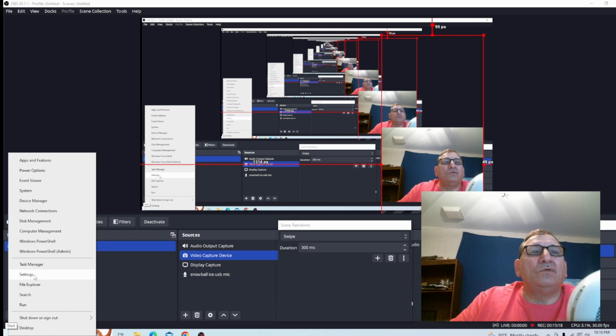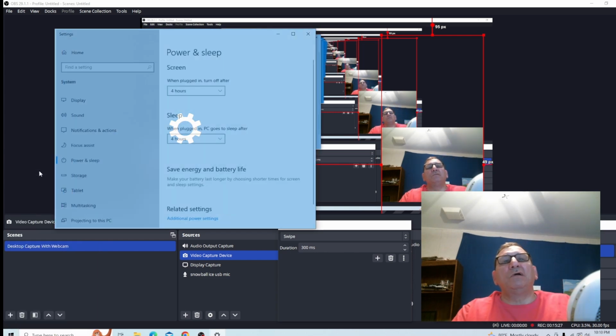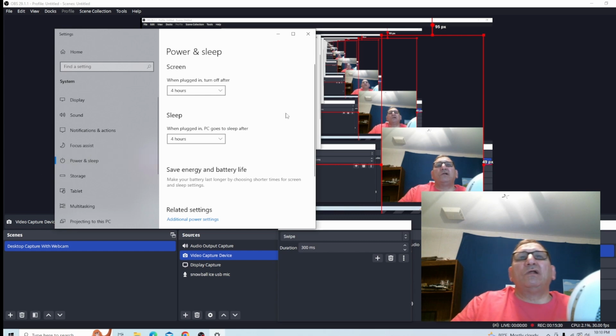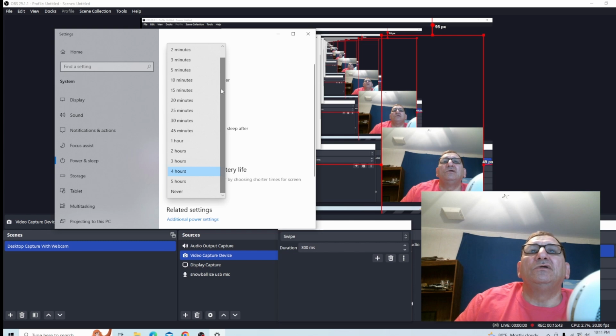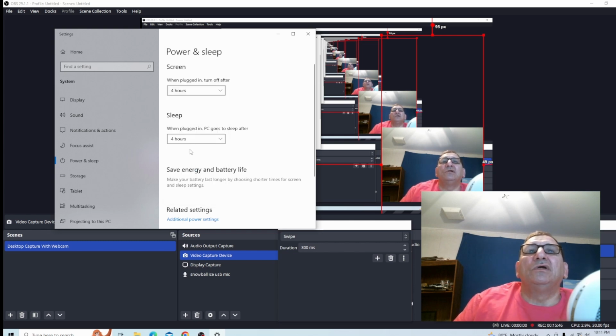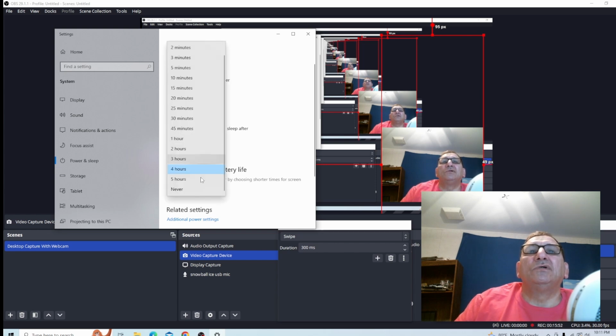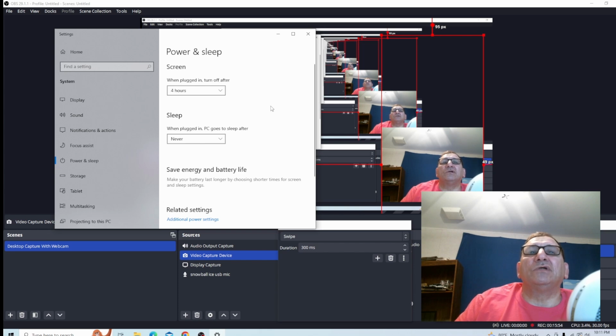And also, let's go check out a few things. We're going to go to power options. Right click the thing, go to power options, and this is where you set up your power and sleep mode. Now, if you want your computer to shut off at a certain time, you can set it up here. Screen will shut off in 4 hours. See, there's a drop down. You could change it to anything you want. When plugged in, PC goes to sleep after a certain amount of hours. I'm actually going to change it to never because I don't like it to go to sleep.